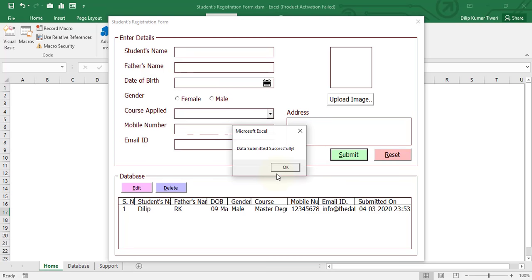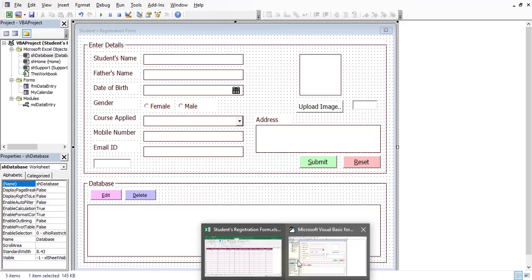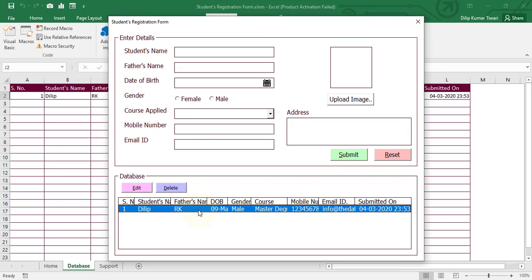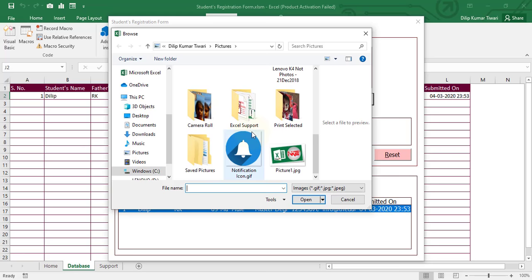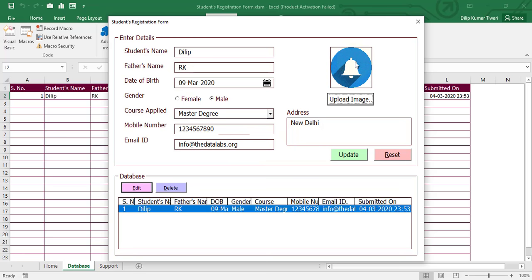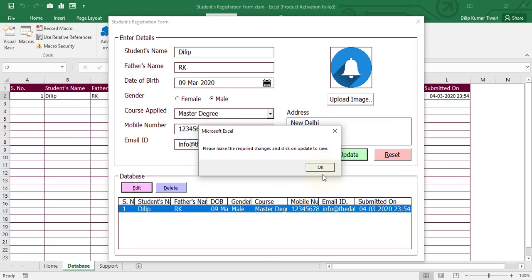Hope everything is perfect. Let's click on close, go to database. Now you can see that everything is available here, and email id, address, the path of the folder. Come to the Visual Basic, run this form, and let's edit. Now you can see that whenever you click on edit, it has started showing the details in relevant input controls basically. Okay, let's change the image, maybe this one. Okay, let's update, click on yes. Now it has been updated. Let's select this, so it's working. Reset this form, yes.